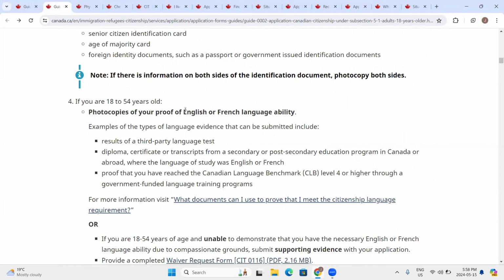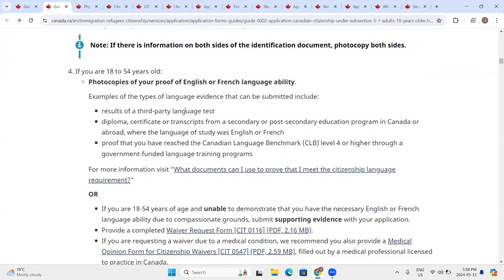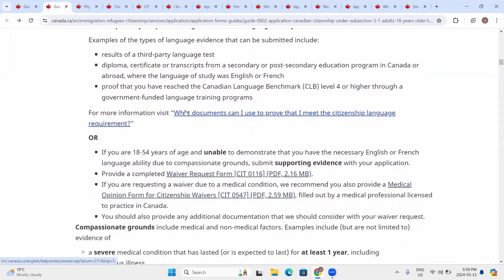So if you are providing an IELTS, like I mentioned earlier, when you submit your PR application, if your IELTS has expired, go ahead and submit that. That's still acceptable. Or if you're submitting a Canadian degree or any education you completed in Canada in English, make sure you submit that. Even if you completed it outside of Canada, make sure you upload the actual transcript, degree, diploma, or certificate confirming that you completed the education in English, right?